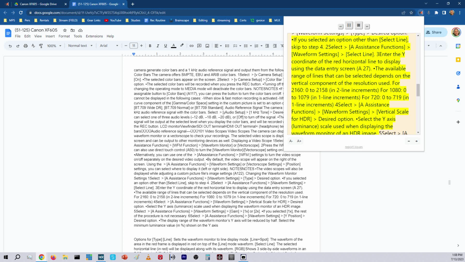The available range of lines that can be selected depends on the vertical component of the resolution used. For 2160, 0 to 2158, in 2-line increments. For 1080, 0 to 1079, in 1-line increments. For 720, 0 to 719, in 1-line increments.